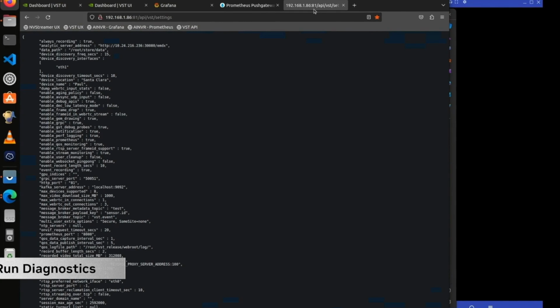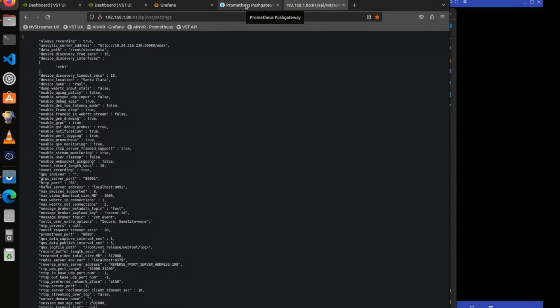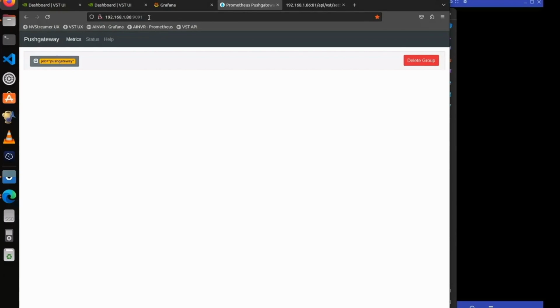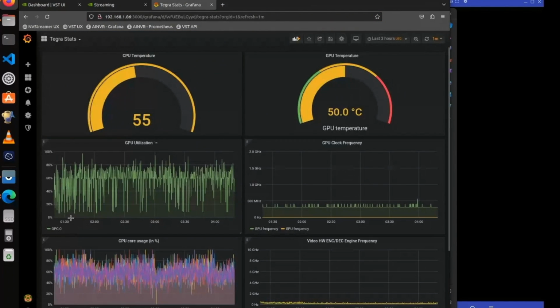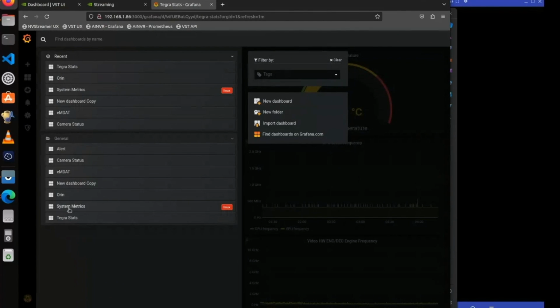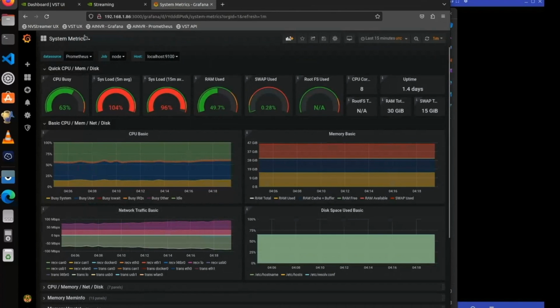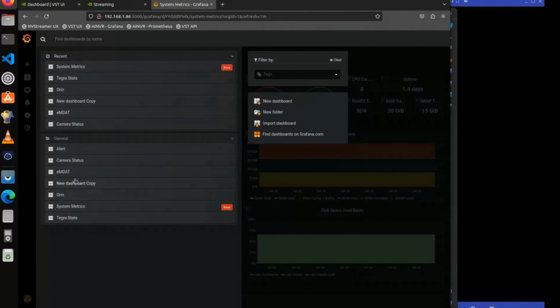Quick note about available portals. You can examine the VST APIs at port 81, Push Gateway at port 1991, and Grafana at port 3000. Login using admin for username and password. Once inside, you will be able to examine statistics relating to all containers included with the AI NVR application.